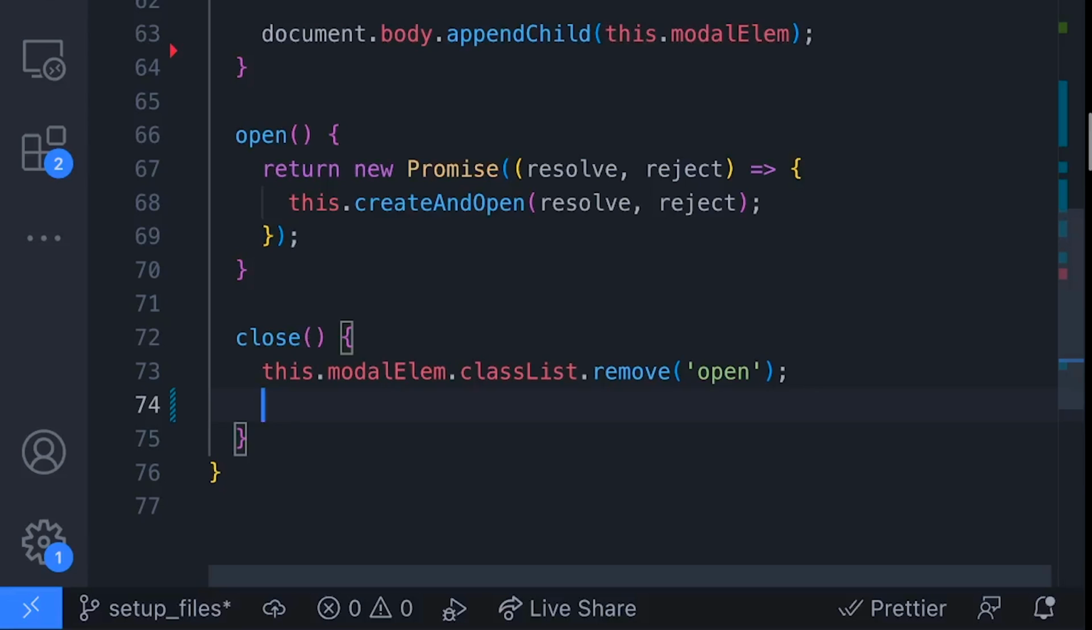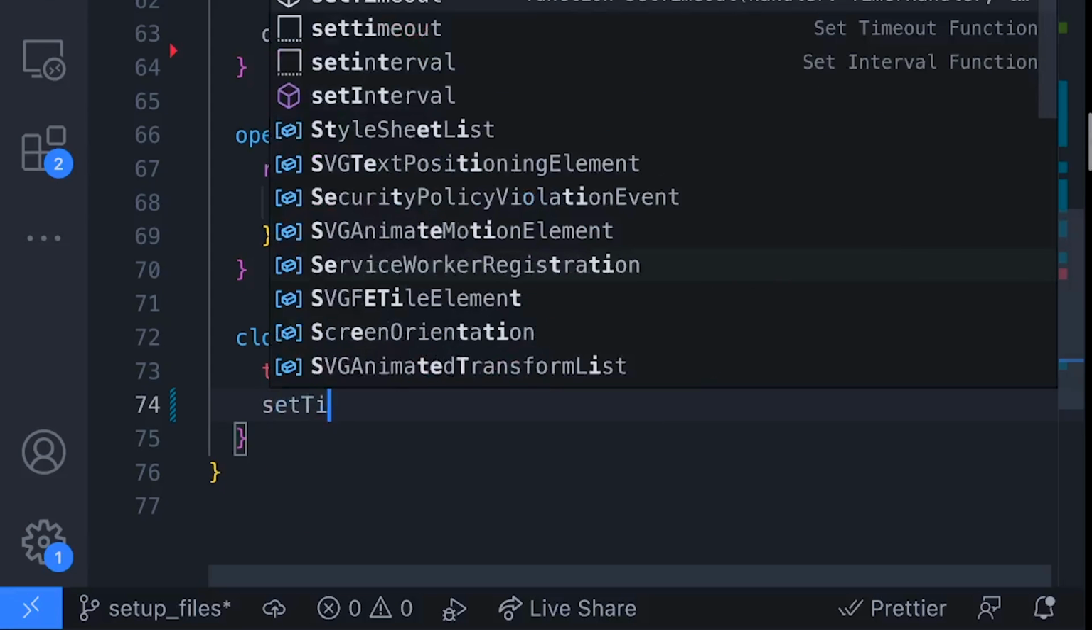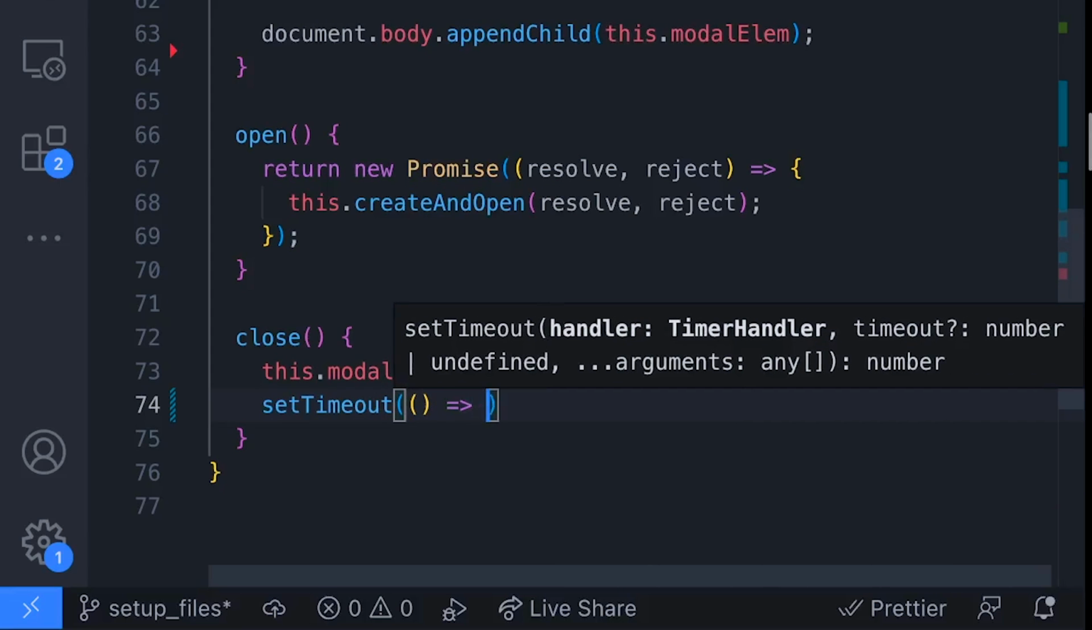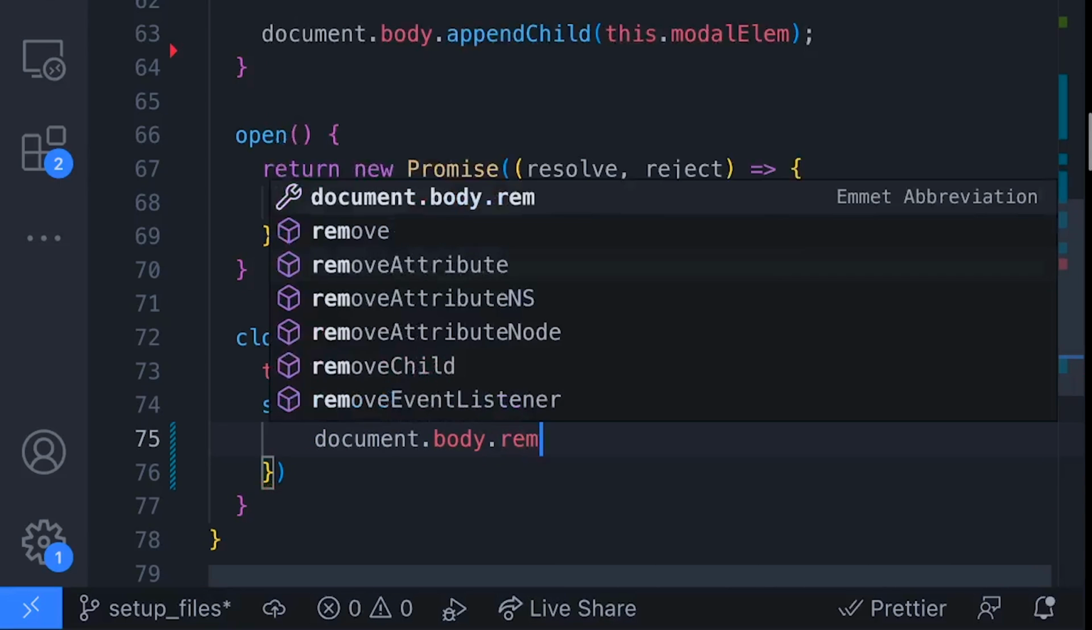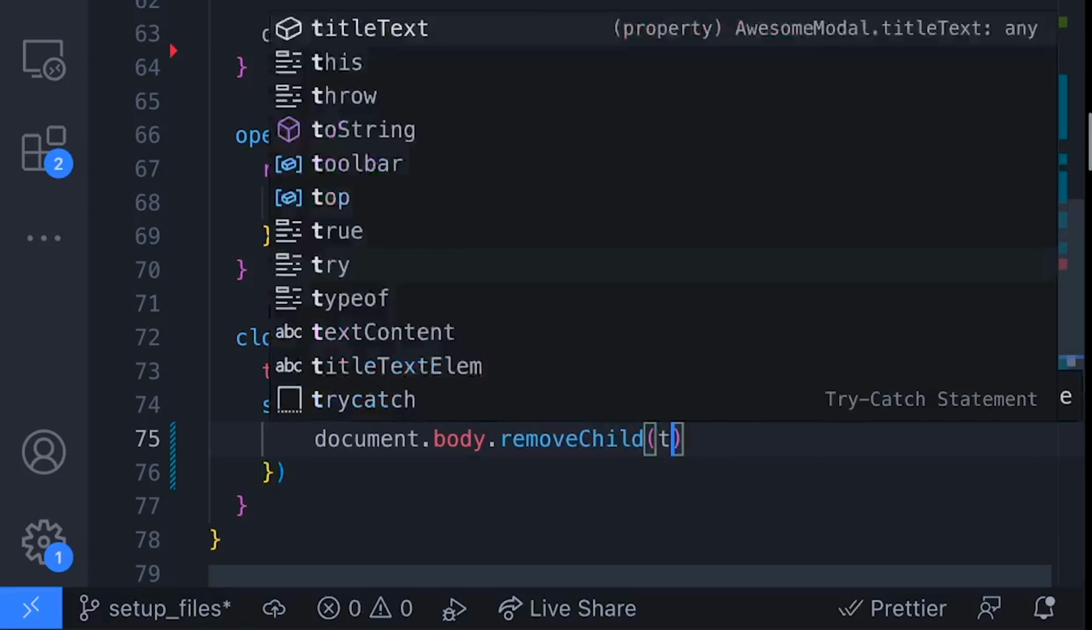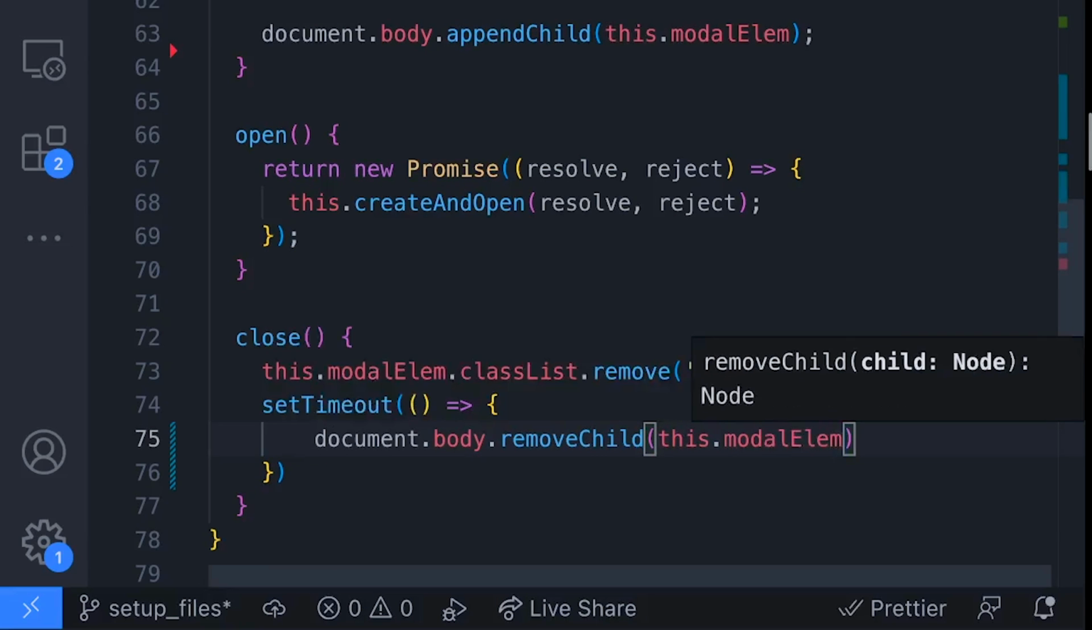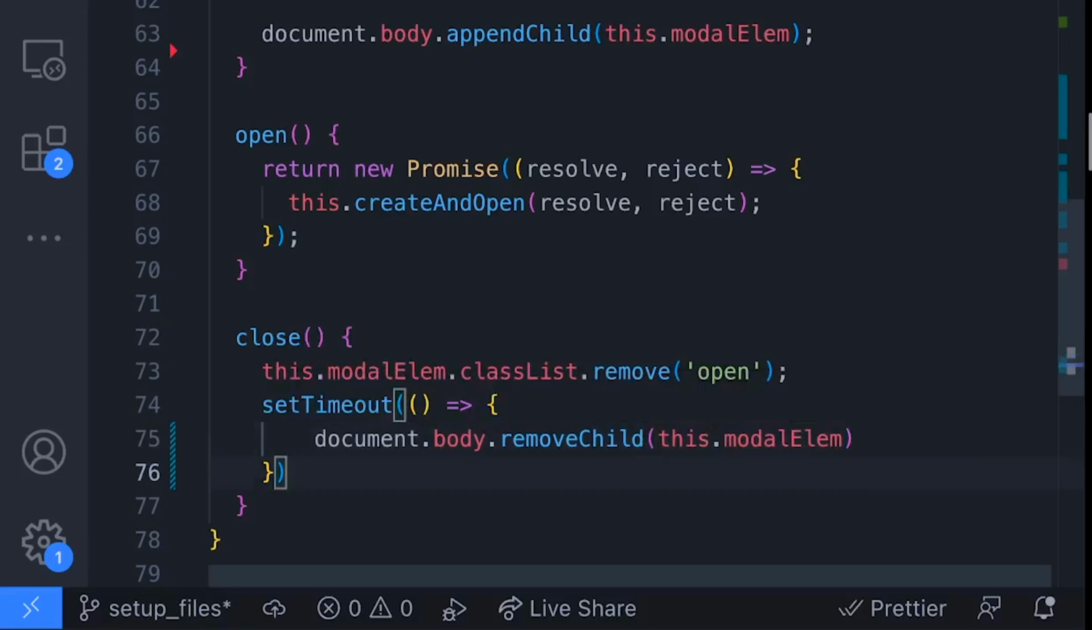And we need to do something similar to what we did when we opened the modal, and that's to wait for the transition to finish and then actually remove all the elements. So we'll set up another setTimeout here, and that will be equal to document.body.removeChild(this.modalElement), and again we'll wait 400 milliseconds. We probably need to do that here because the transition takes about that long anyway, so we'll just save that.